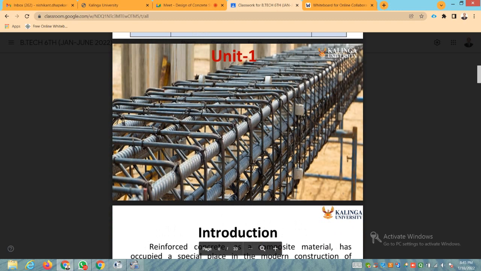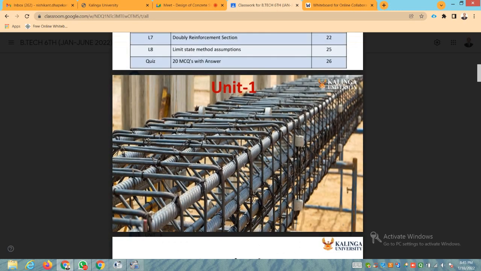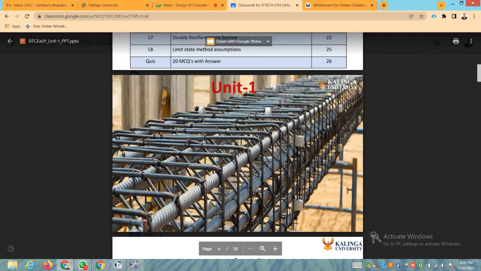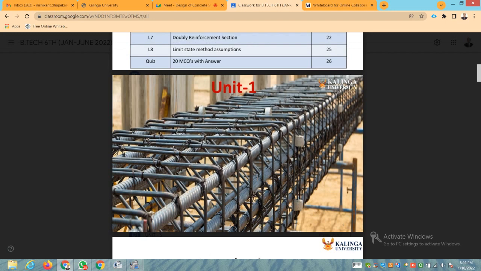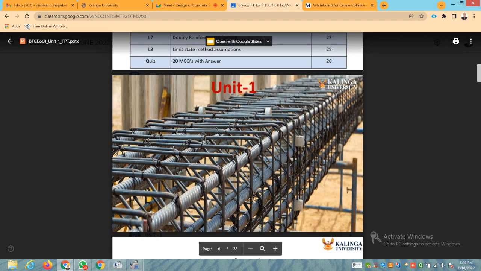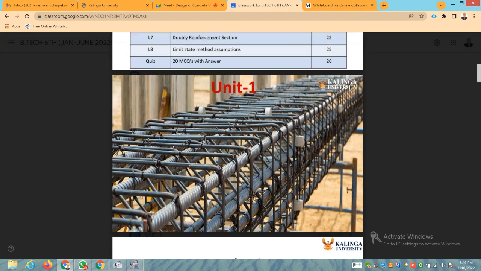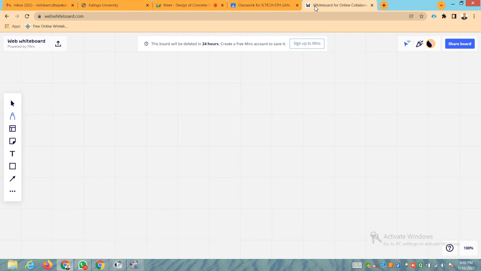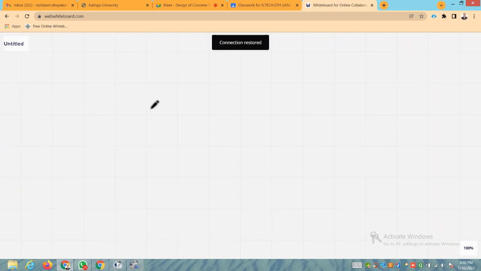Now see this image. Can anyone tell me what is this? You might have seen many a times such types of cage, you can say, during construction. So can anyone tell me what we call it as? In civil engineering, we call it as reinforcement. Reinforcement. What exactly reinforcement means?